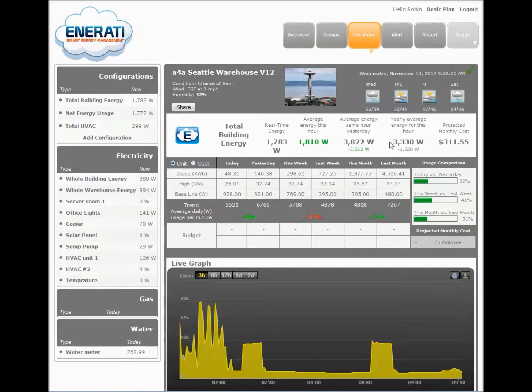In addition, we're also showing a calculation for the yearly average energy for this particular hour, and we're using 1,520 watts less than normal. And then lastly, you're seeing your projected monthly cost, which is based on our average usage for the month so far, and gets tabulated with the tariffs that are in effect. So the next part of the screen shows you further details.